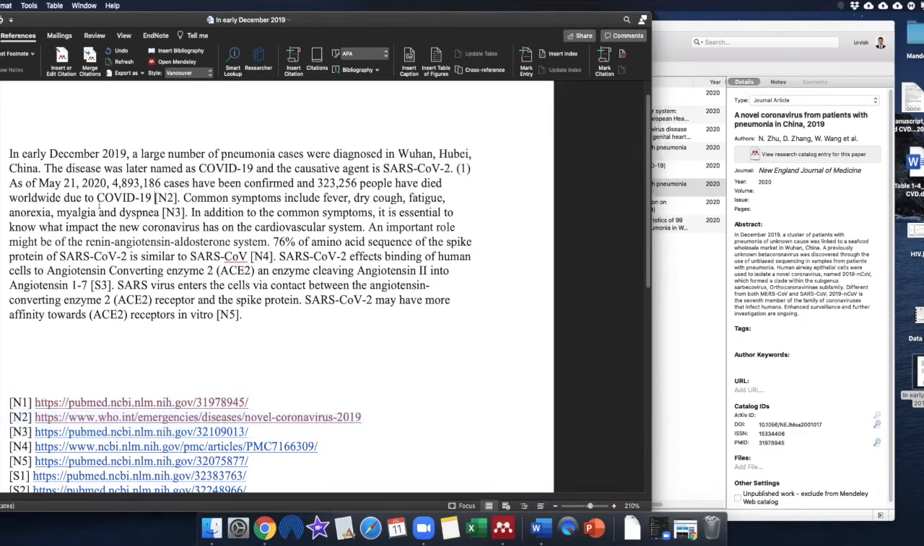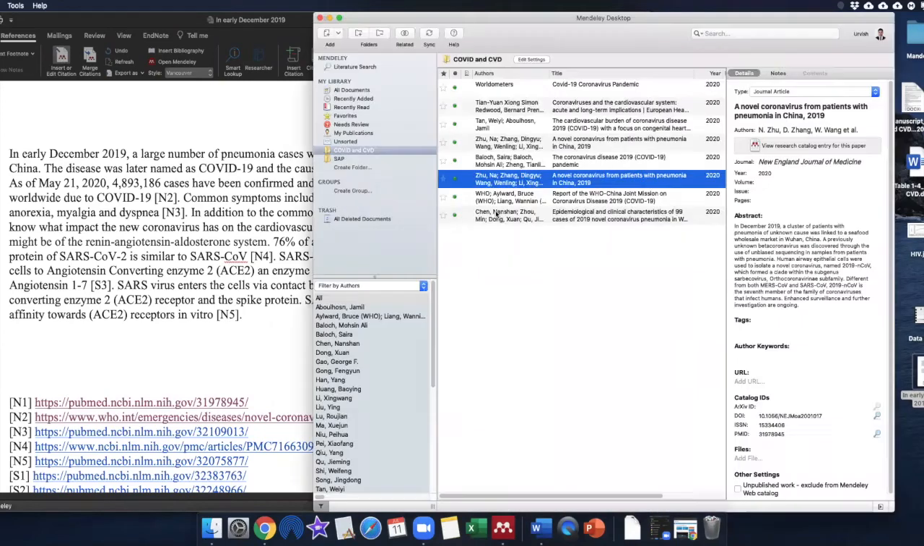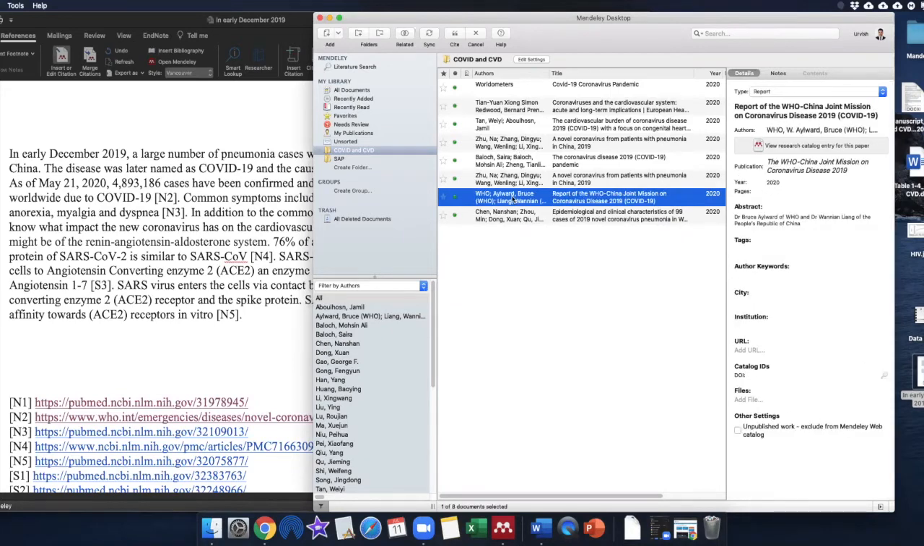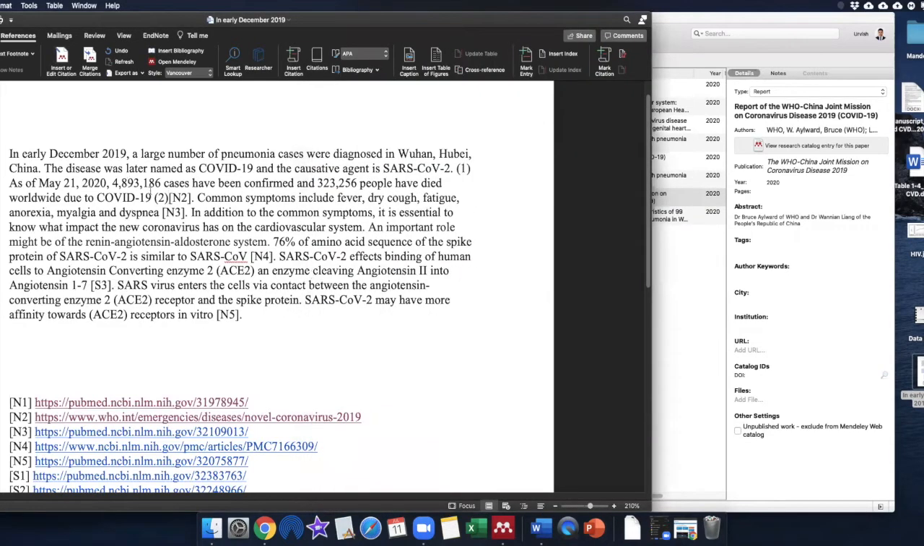I'm putting my cursor here, going to insert citation, going again to Mendeley, WHO. Where can I see WHO? Here is the WHO report. Yes. The one option cite pops up again. Clicking here, and where is that? We are good to go.